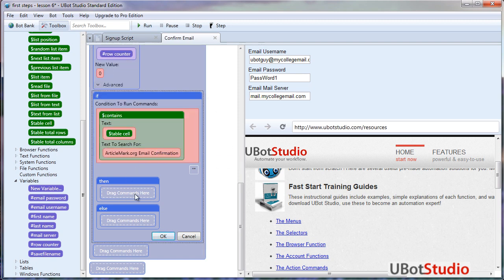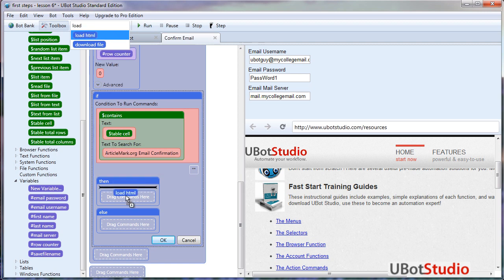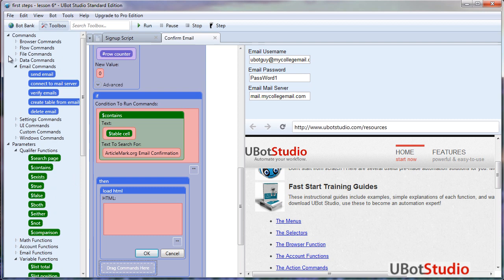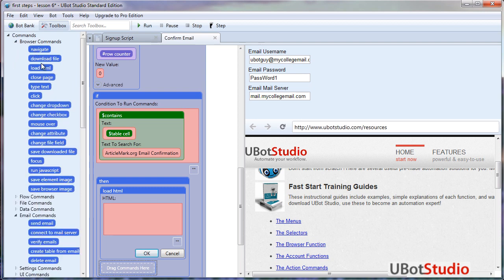If it contains it, then what we want to do is load that, do a load HTML. Again, this is a command you haven't seen yet. I'll show you where that lives. Under commands, browser functions, is load HTML. Now what load HTML does is it lets us put any code we want into here, and it'll load it up into here. It'll show us in the box here.